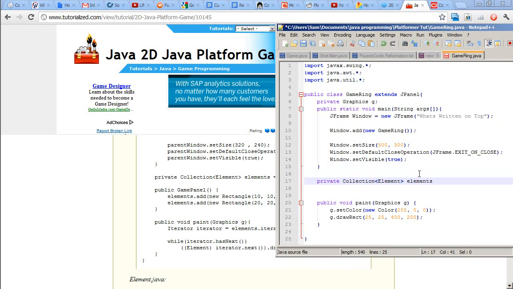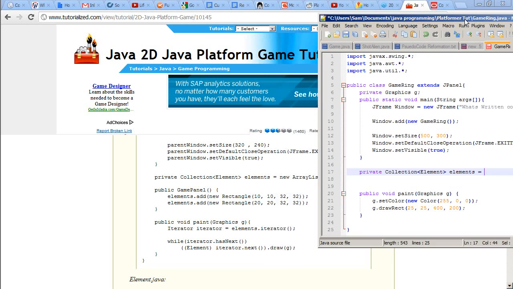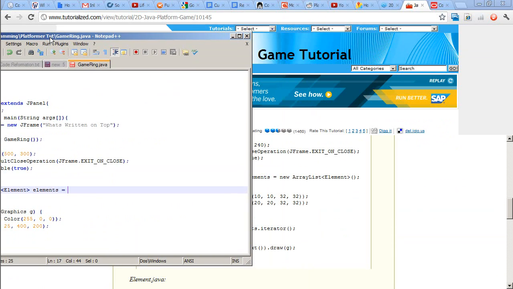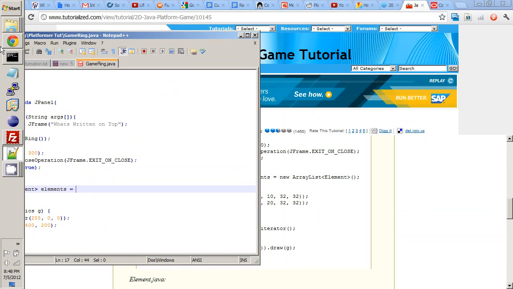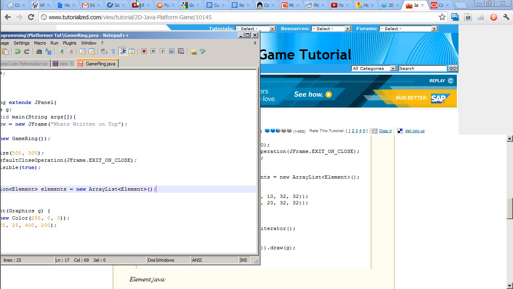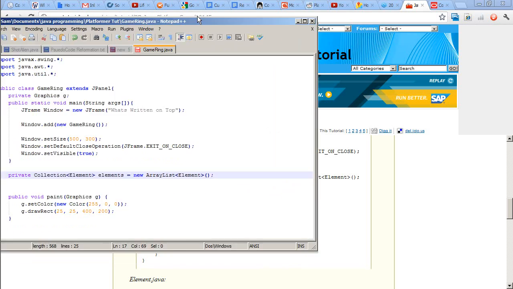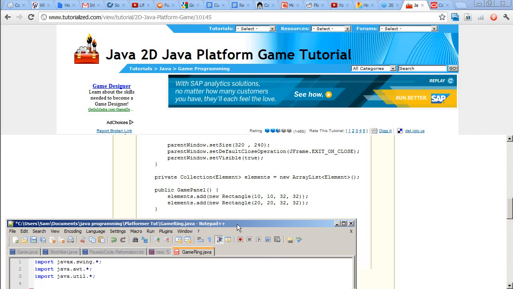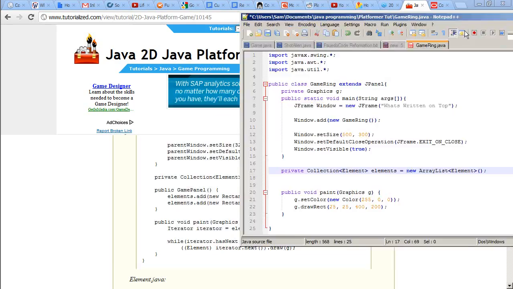Is this XML? If it is, that's kind of dope. No, it's just a little array list, but it's of XML characteristics because it has that sort of look about it. And then we're gonna add two rectangles.